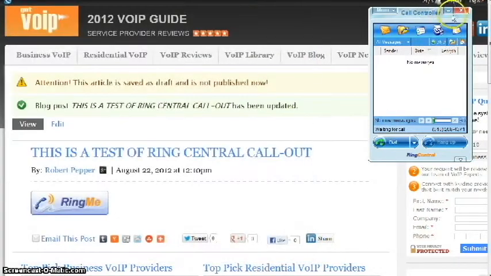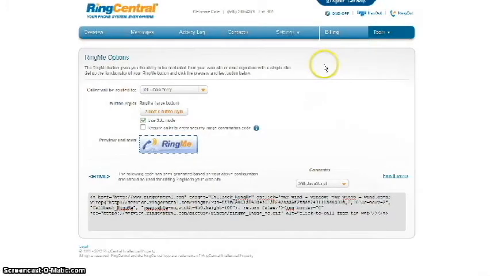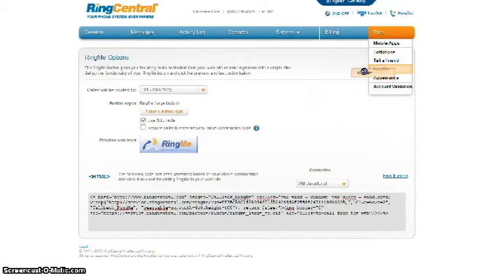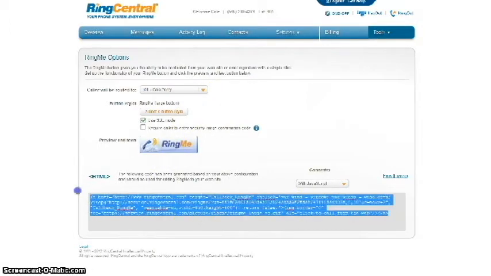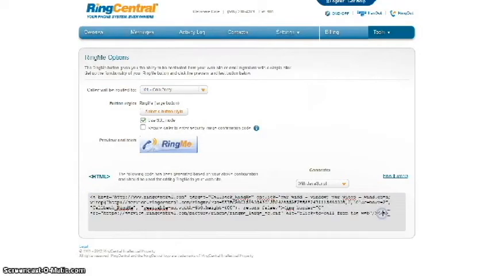Let's close all this and go to our RingCentral menu bar. You hit Ring Me, and that'll get us to this screen right here. And you'll see this HTML at the bottom. That's going to go into your web page, and you see it's going to change with different options.